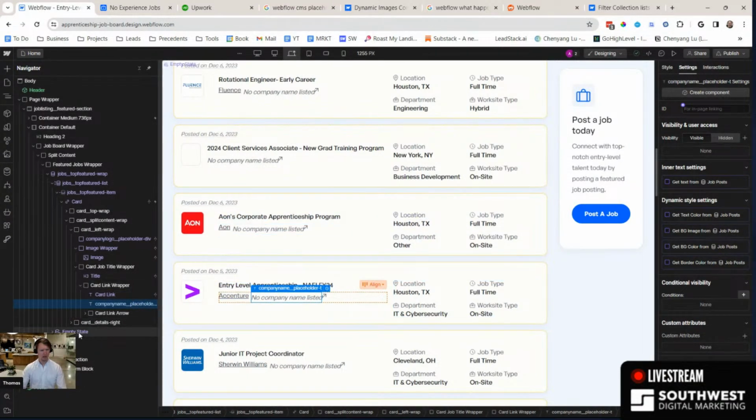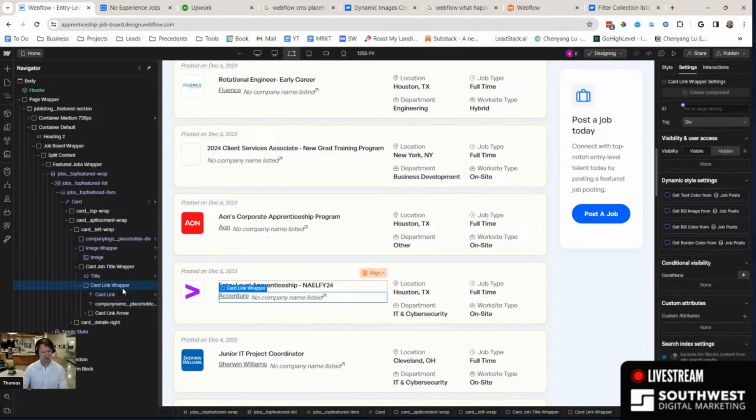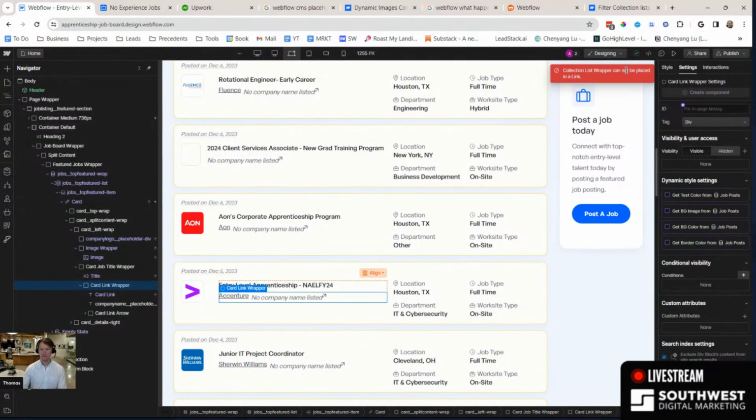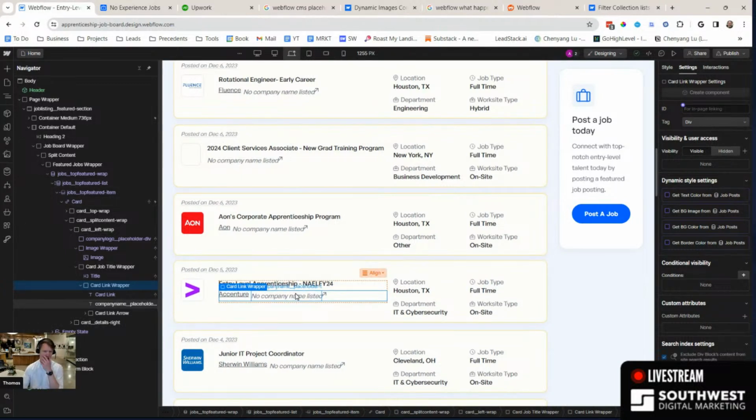I mean, what we need is an empty state, essentially. That's what I'm trying to get to here. But that's an empty state for the entire thing. Do I have to create a collection list here? I can't. Collection list wrapper cannot be placed in a link. Yeah, and this whole thing is a link.